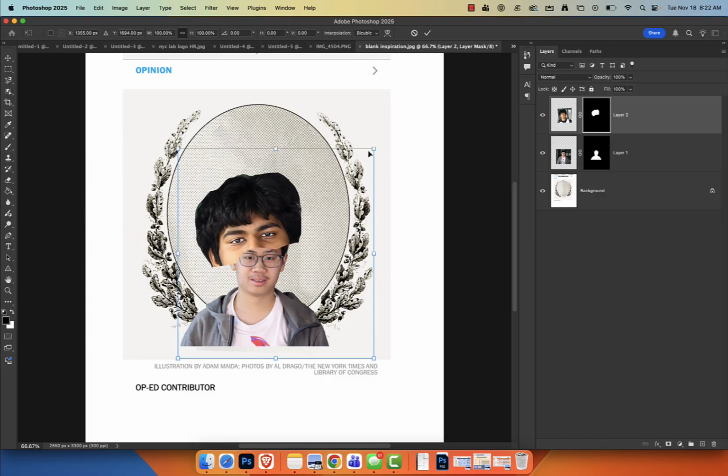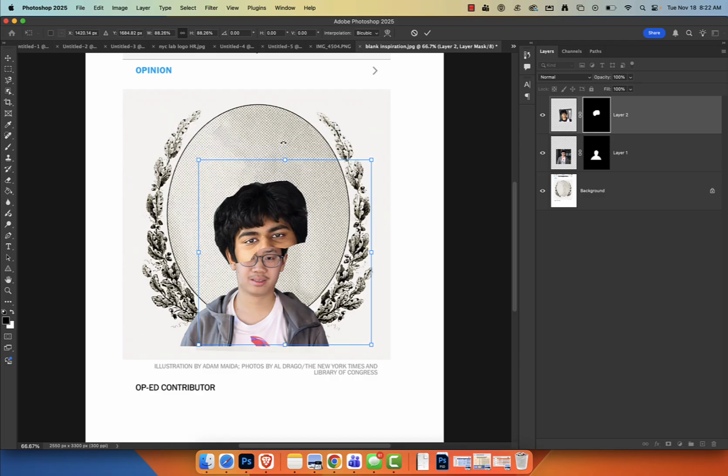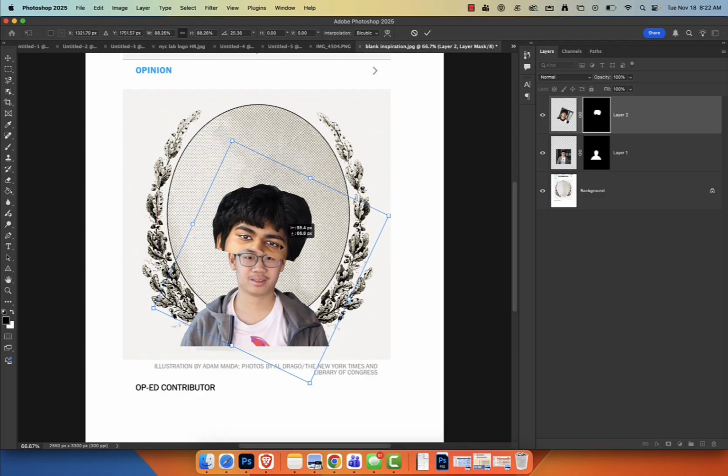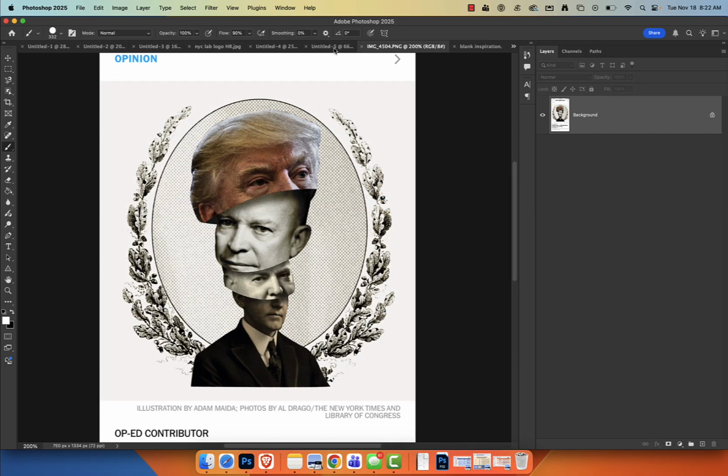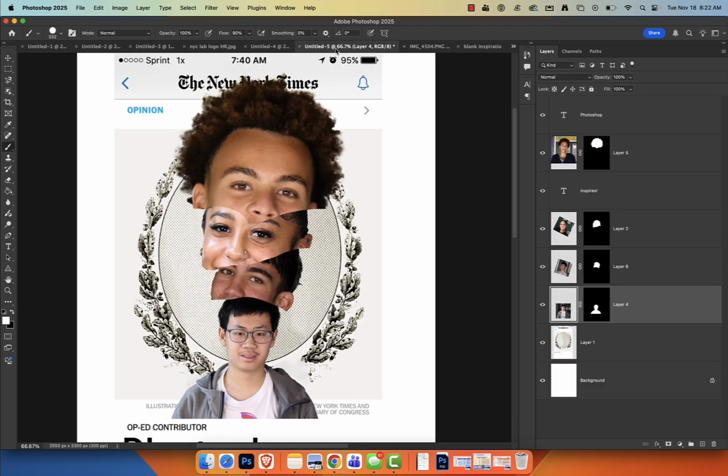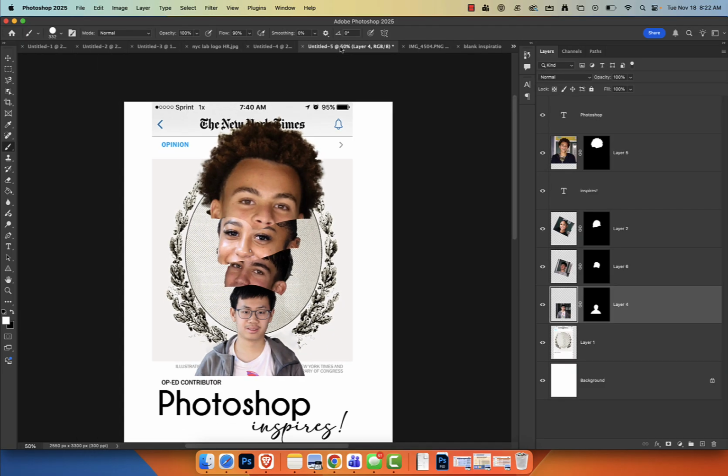I'm going to press Command T. I'm going to shrink it down just a tad, and I'm going to rotate. And we've got one layer down. We've got a few layers to go so that we create something that looks a little bit like this, or ideally, something that looks even better.